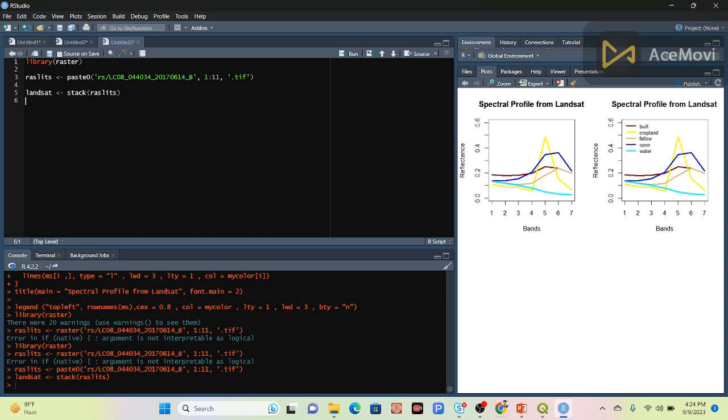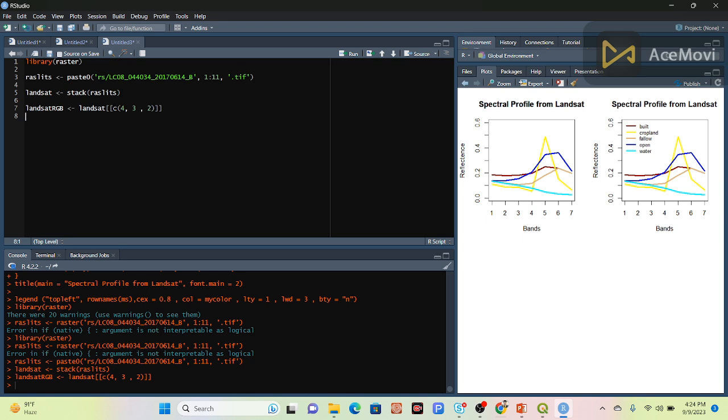Now suppose I want to make a band combination. I put here a variable, suppose landsat_RGB. I want to make the RGB combination. You can use any variable name, then call the landsat. Basically this landsat stored all of those bands. From that I simply choose only the bands: band 4 is red, 3 is green, and 2 is blue. So it is stored only for the RGB, red, green, and blue.